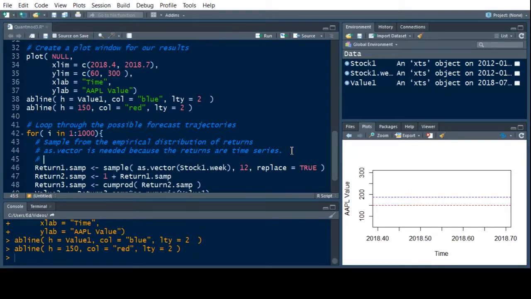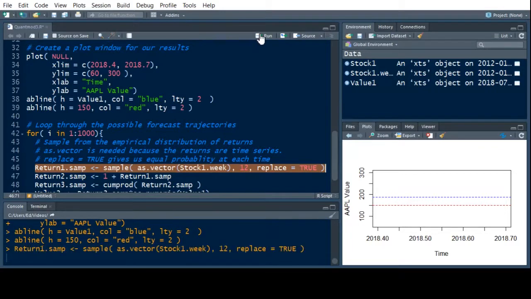So let's put a comment here. Replace equals TRUE gives us equal probability at each time. So once a value has been pulled, it can be pulled again. So each sampling time, we could get repeats. So if I were to run this from my data here, I'm going to run this, write it into return1.samp. Okay, and then I could look at it if I want to.